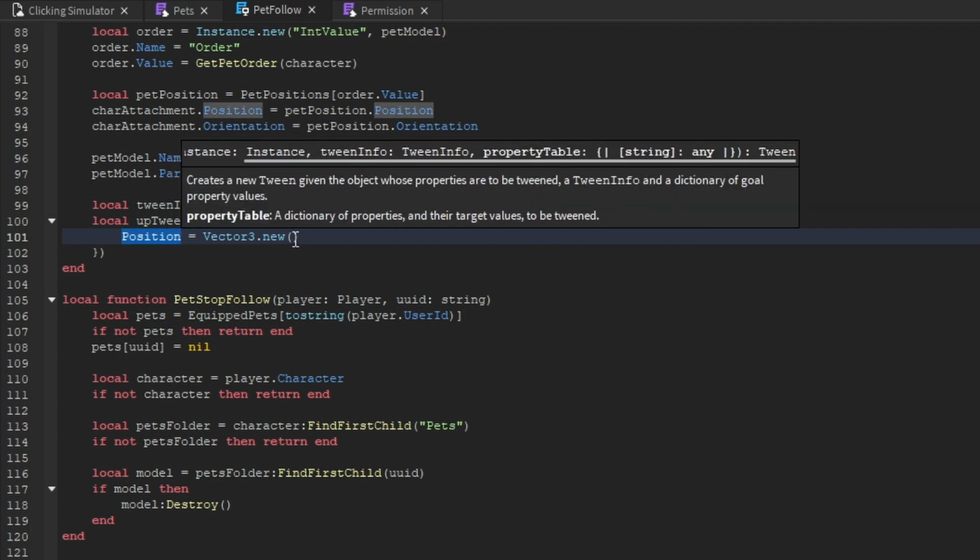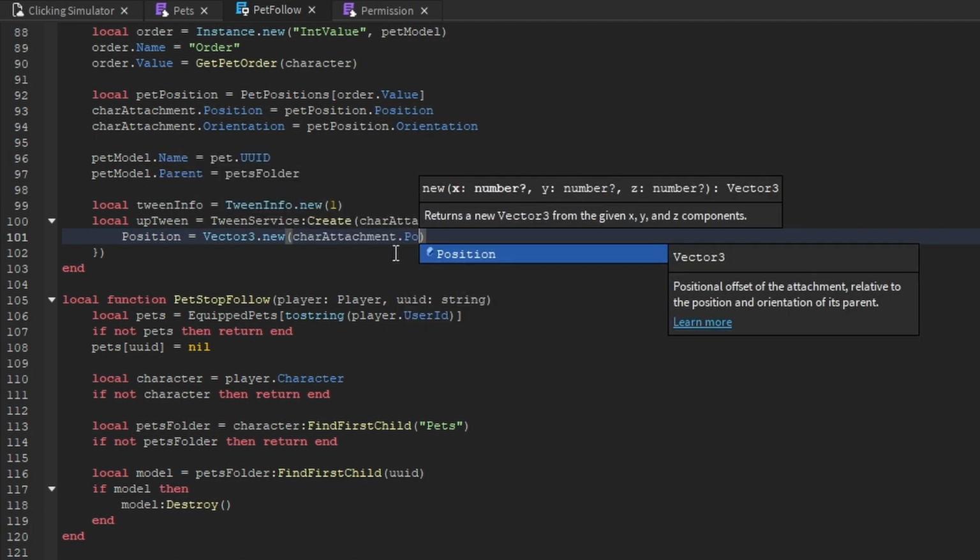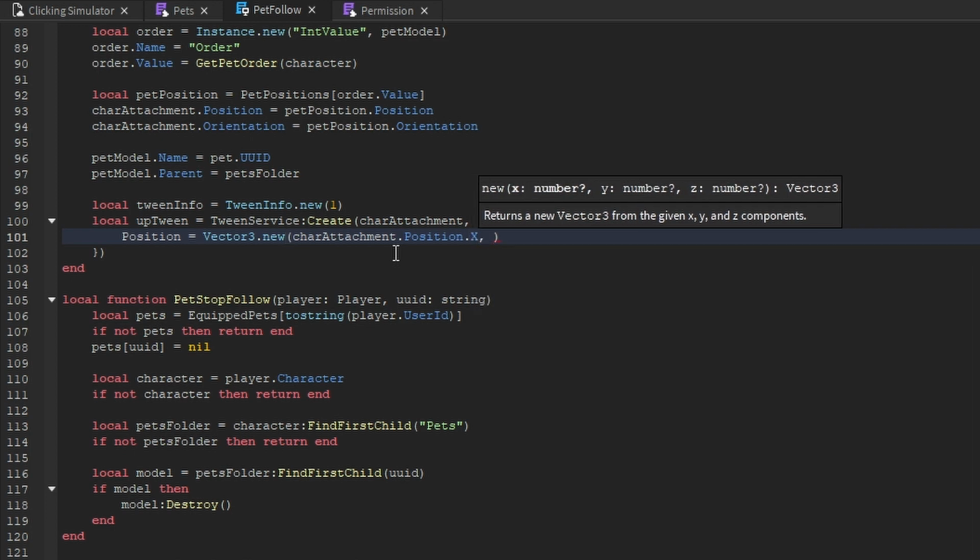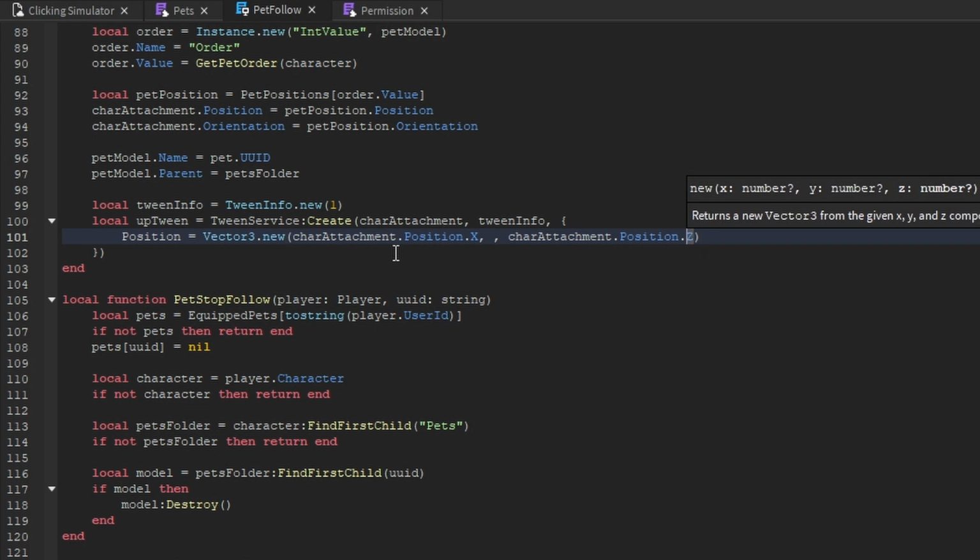So how we're going to do this with the position is we're going to create a new vector, and we don't want to adjust the X or the Z. So for the X and the Z, we're going to say character.Position.X, and then we'll also do the same thing for the Z axis as well.